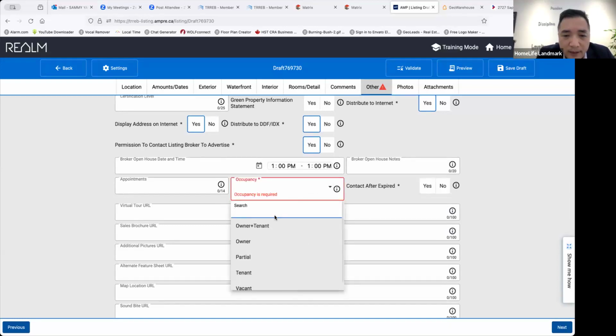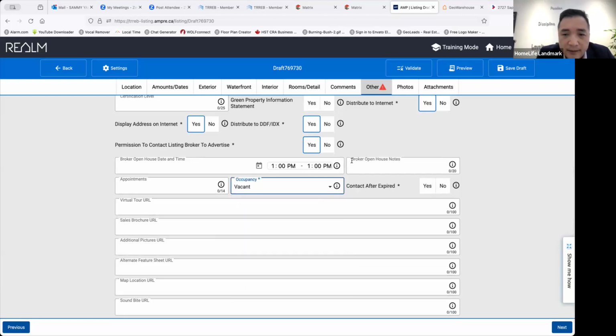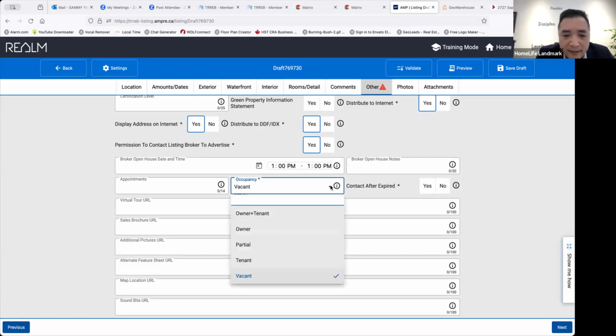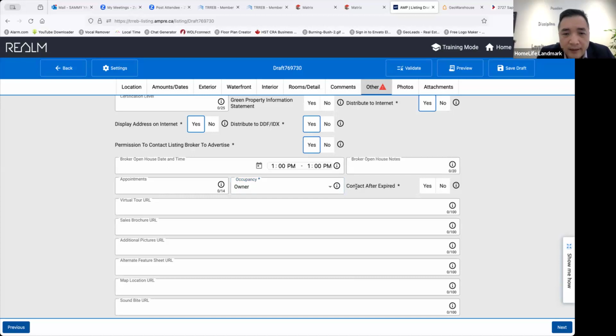And the next one, occupants. That means right now it's owner, tenant, or vacant. Let's say this property is vacant, I will put vacant. But in most cases, we do not suggest you put vacant, because a vacant property creates more risk. Some agents are good agents, some agents are non-professional, so you never know. The best way is to put owner. Even if it is a vacant property, I still suggest you put owner.